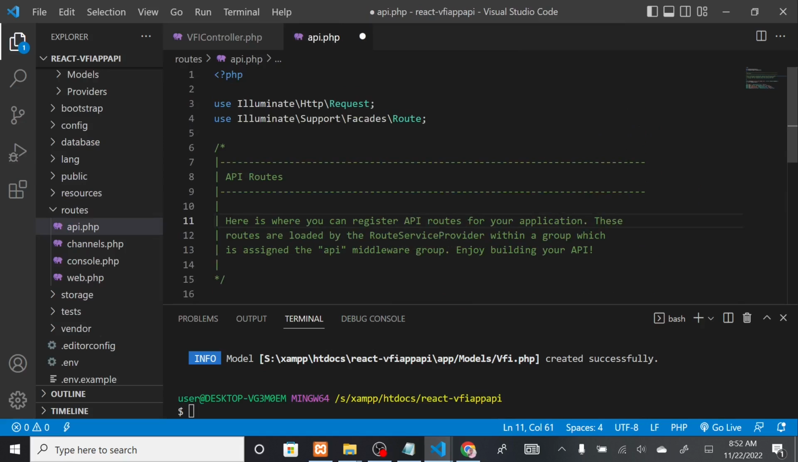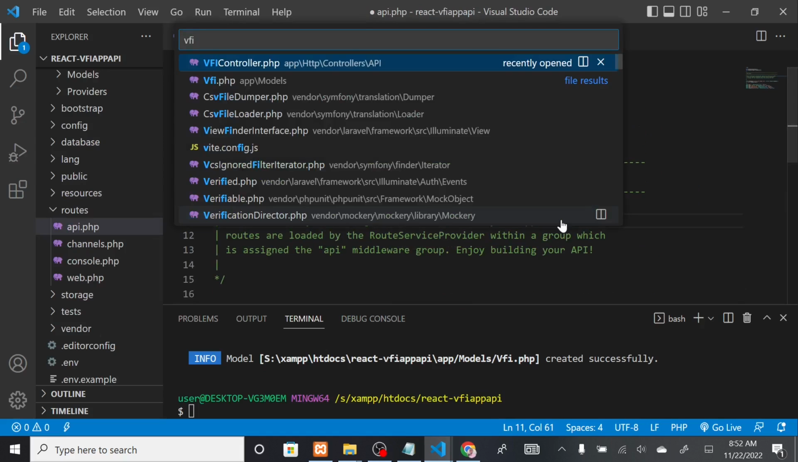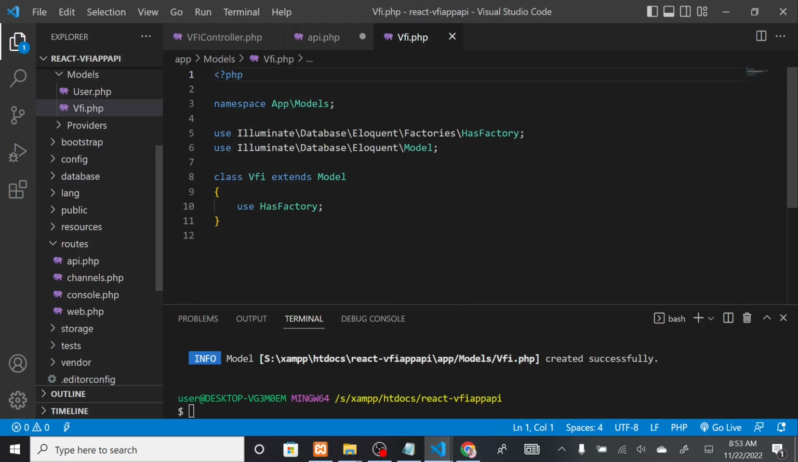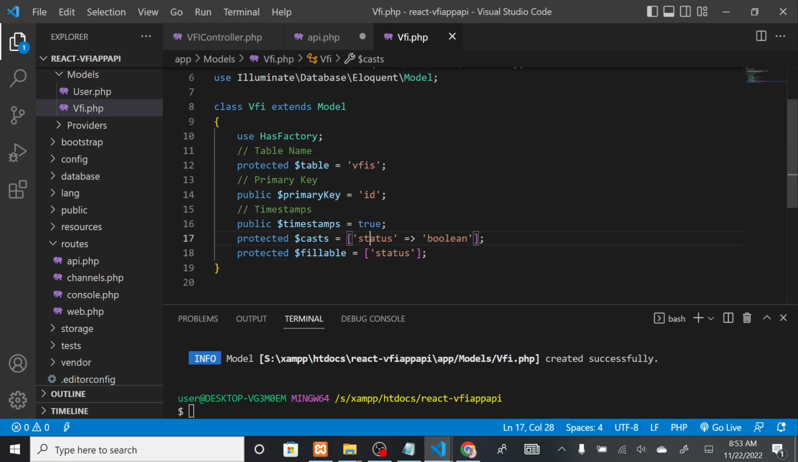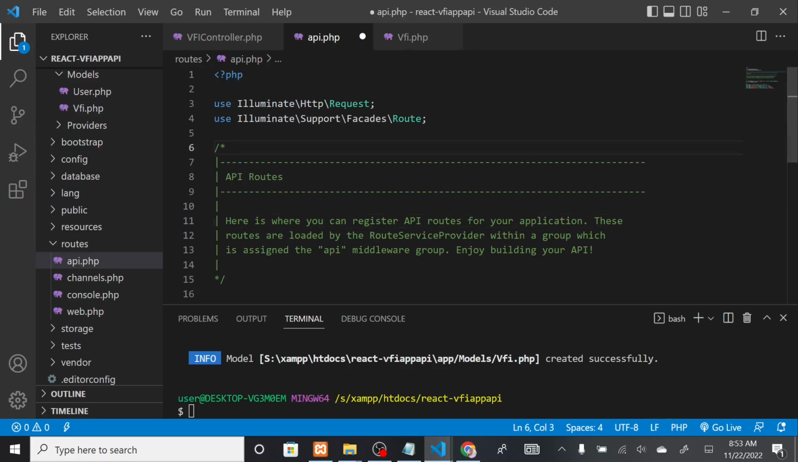Now, we have created a model and we have not updated that model here. This model needs to be updated. I just forgot that. So under this one, we're going to have that code. The table name, I'm going to call it the VFIs. The primary key will be the ID. The timestamp will be true, and then the status boolean, and then the fillable is going to update the status. So that is what we have. So I'll save this one as well for the API.